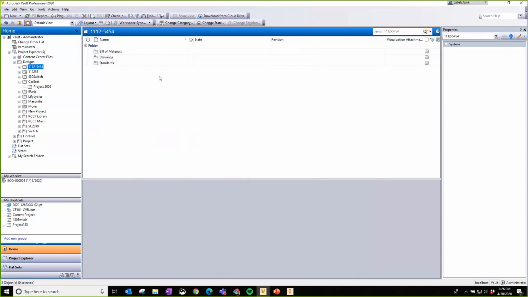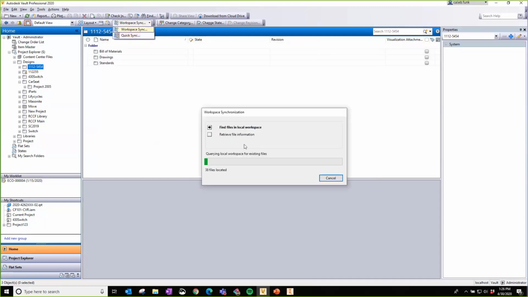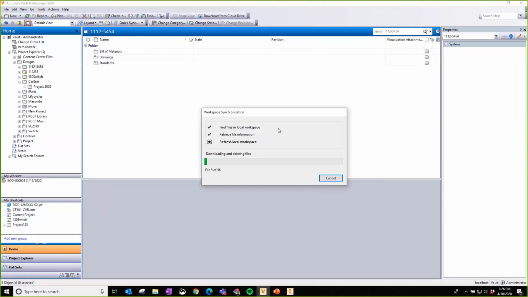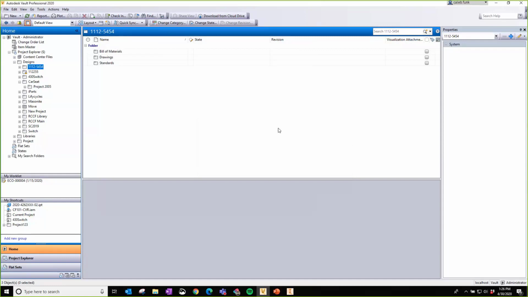I'm actually going to cancel out of this, and the reason is I'm going to use Quick Sync. What Quick Sync does is it runs my existing settings without pulling up that dialog box. Workspace Sync goes through, retrieves the information, and shows me what's here, and I could uncheck certain ones. Quick Sync just basically does it, right? I don't see the dialog box. I don't see options for additional settings. It just runs in the background. It's exactly the same thing, but now those folders are cleaned up.